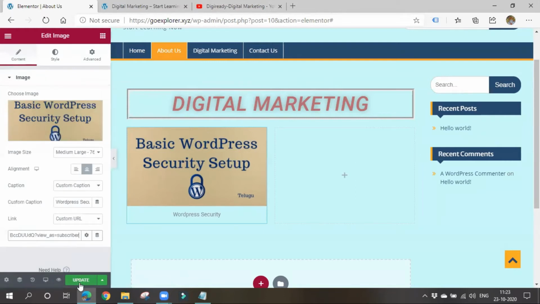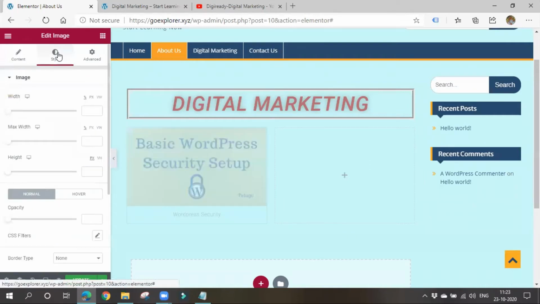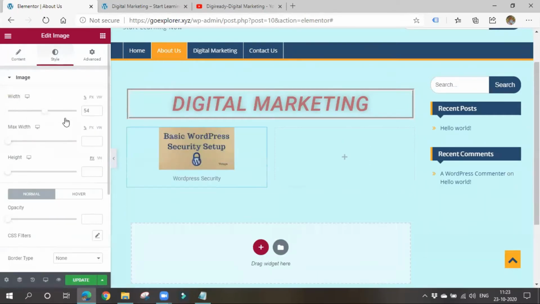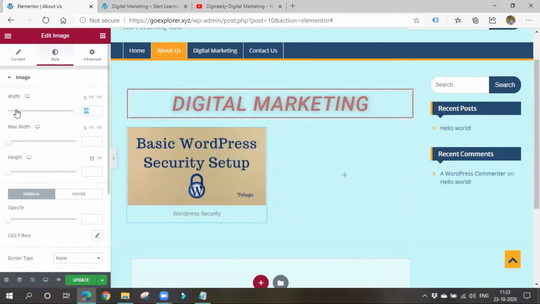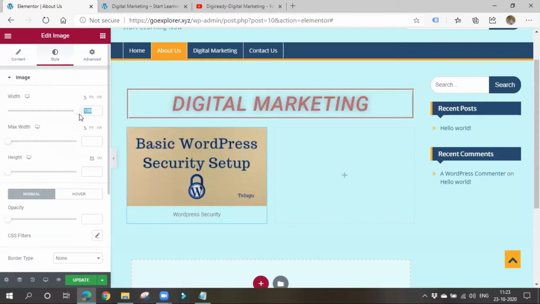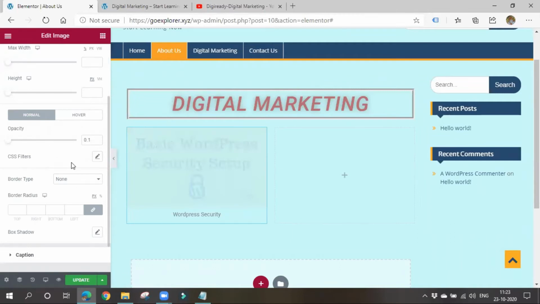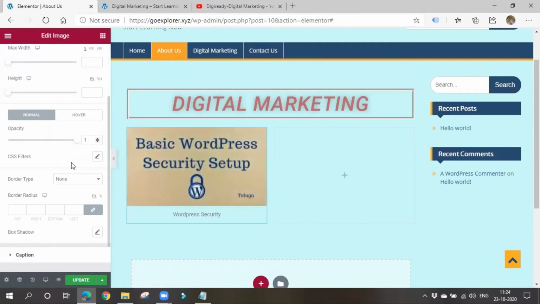Once you click on update, all the changes will be updated in the original website. After making all the things, I'll click on update. Next style, you can apply some styles. You can also increase the width, whatever you want. It is okay for me. Maximum width, height, you can increase. Opacity means transparency.